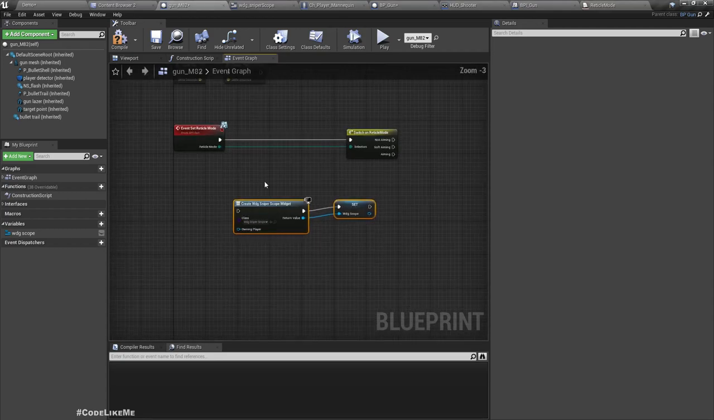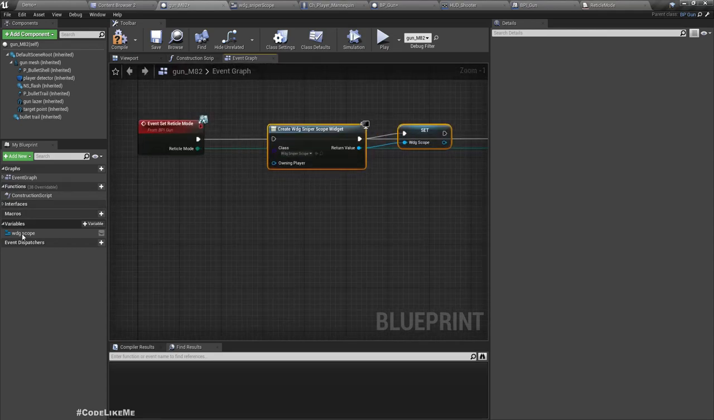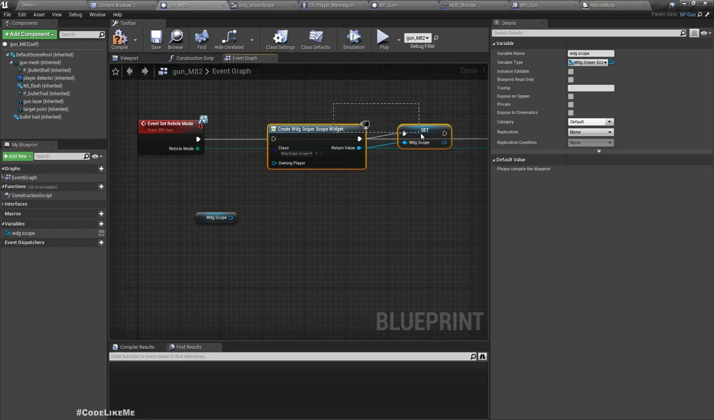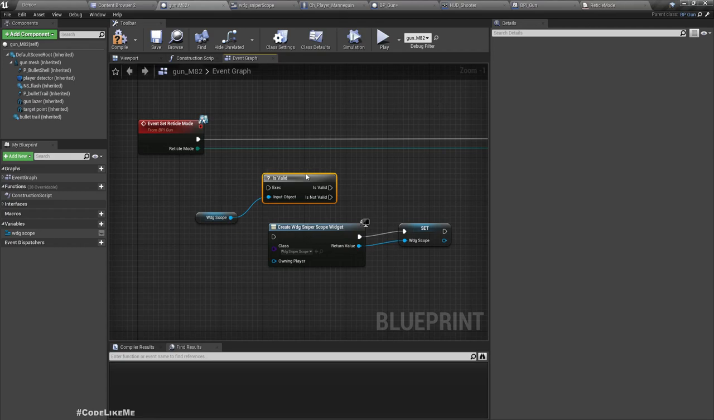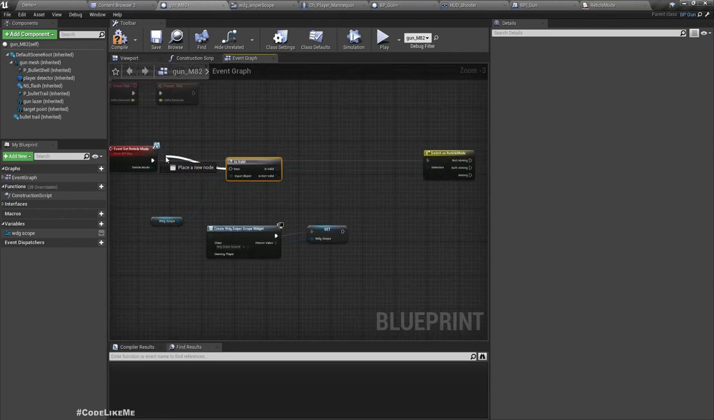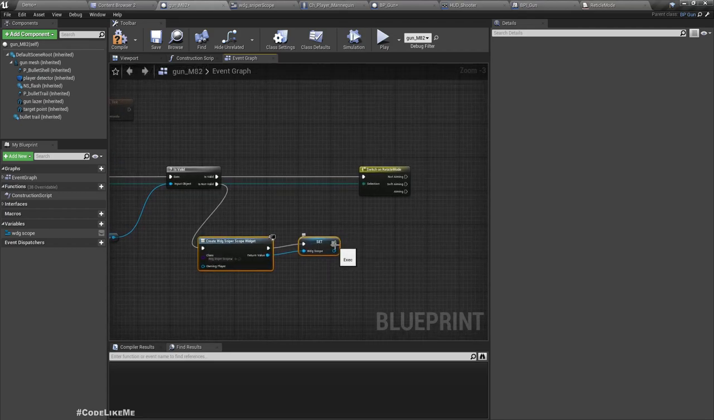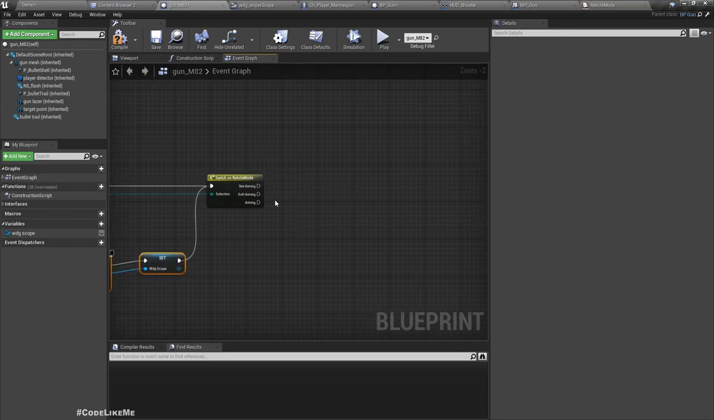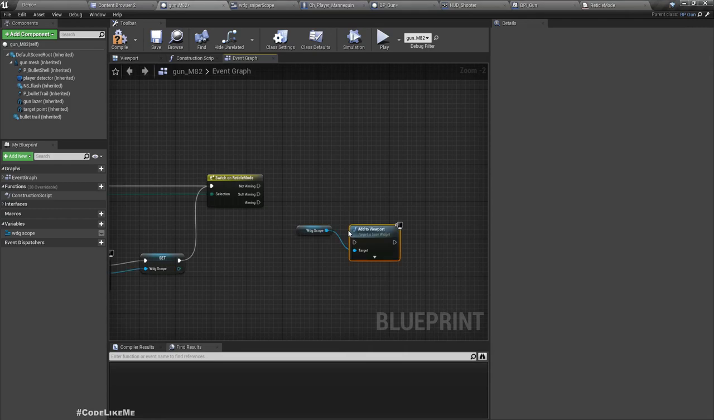So alright, we can do something like this. Get this one. It is valid. We don't have to do anything. If not, we have to create the widget, save it into a variable, right? And then if we are aiming, let's get the widget scope at the viewport.